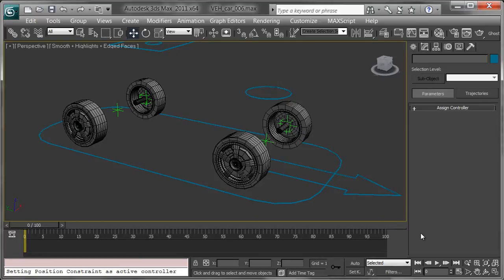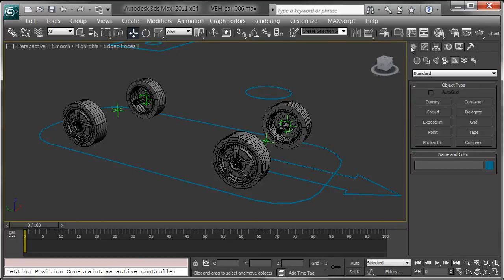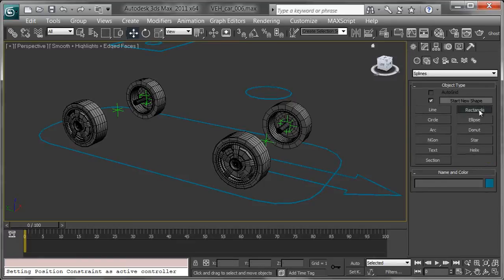So with that said, let's go in and create the first one, which is going to encompass the full wheel and everything about it. That's going to enable us to get that nice bouncing effect, sort of simulating where the suspension is going to be. So in our create tab, go down to shapes and let's create a rectangle.